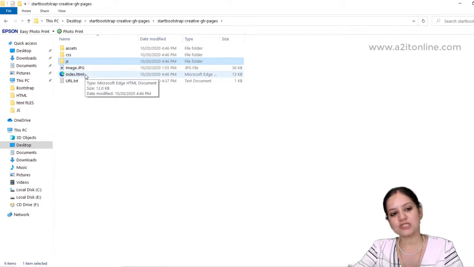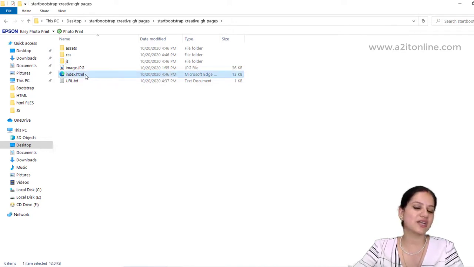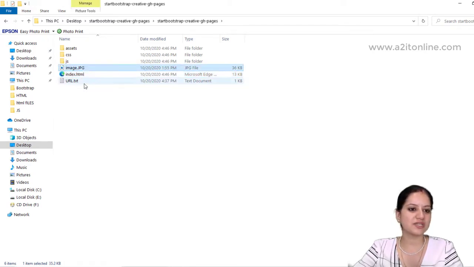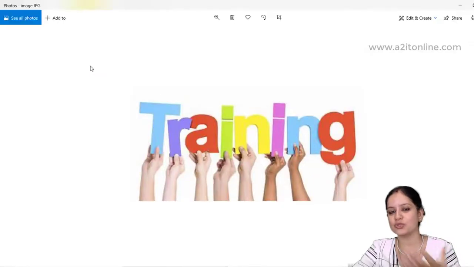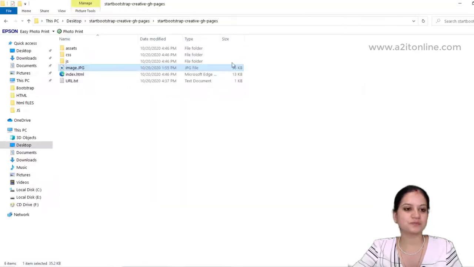Now coming to the most important file, which we will be using day in, day out until the website is ready, is the index.html, which has my entire HTML code. In addition to this, in this folder you can see I've got two files, image.jpg and url. Please don't get confused. This is the image which I want to use on this website. I had downloaded it from the internet prior to starting this module.